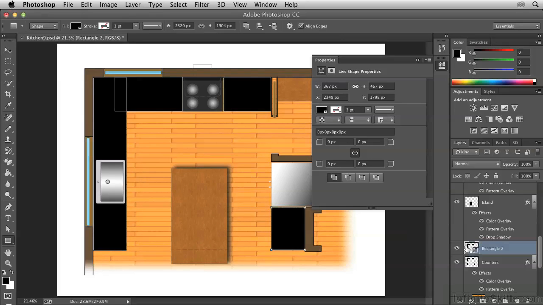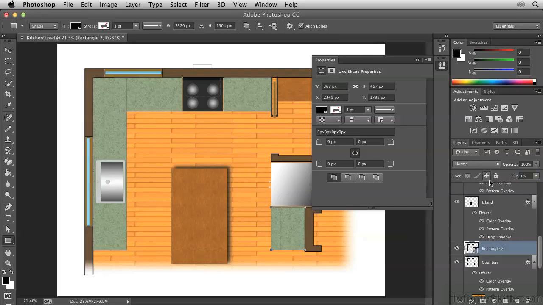So we have these black rectangles. I don't actually want to see any of the pixels on this layer. So I'm going to change the fill opacity to 0 by dragging to the left on that. So I don't see those rectangles. However, I can use the pixels on this layer to indicate where I want a layer effect to occur.